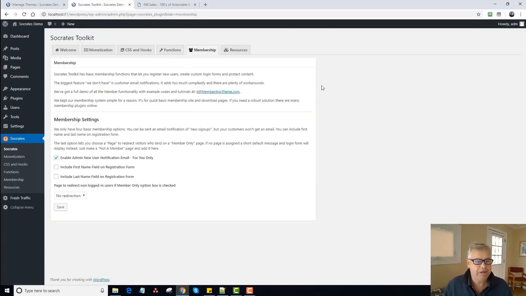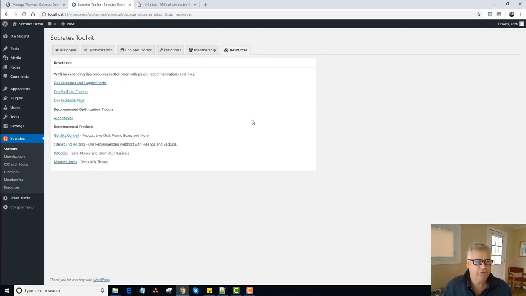And then we have membership features. So Socrates has a full membership system built into it automatically, so you don't need a third-party membership theme. I know I'm talking fast now, but there's a lot to cover. So these are some extra features. We have videos in these. And then resources, some more resources.